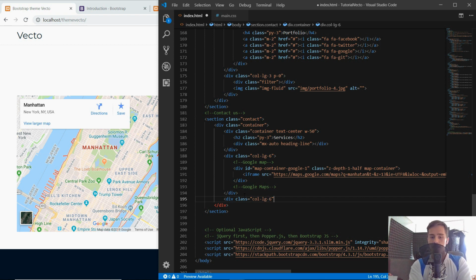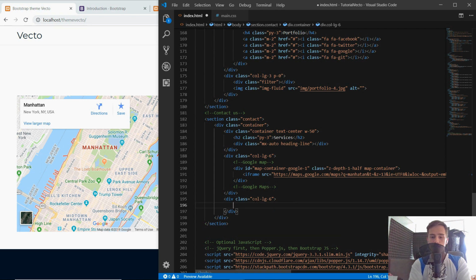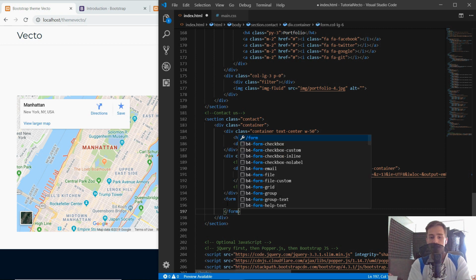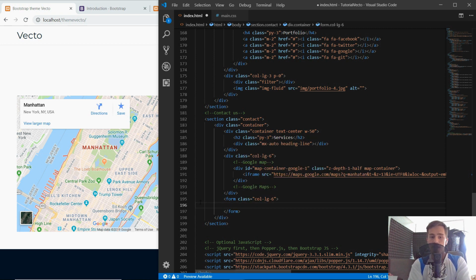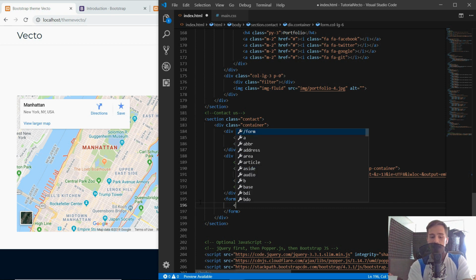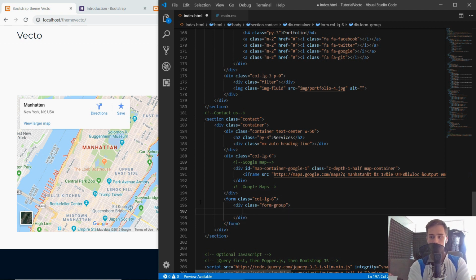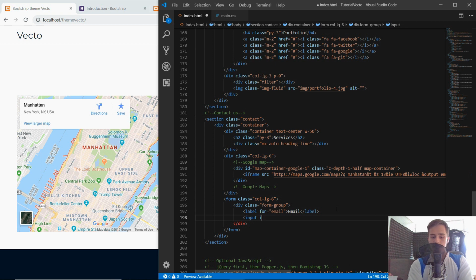So yeah. And another thing that we want to do is create a new div. Actually, let me change it to form, because we will have just a form. And it will have the class of col-lg-6, so the other half of the screen. And inside here, we will have the inputs. So there's the class form-group, and inside it, we will have the label. So the label for email, like this, and it will say email, and then we will have the actual input, so input, and it will have the ID email.